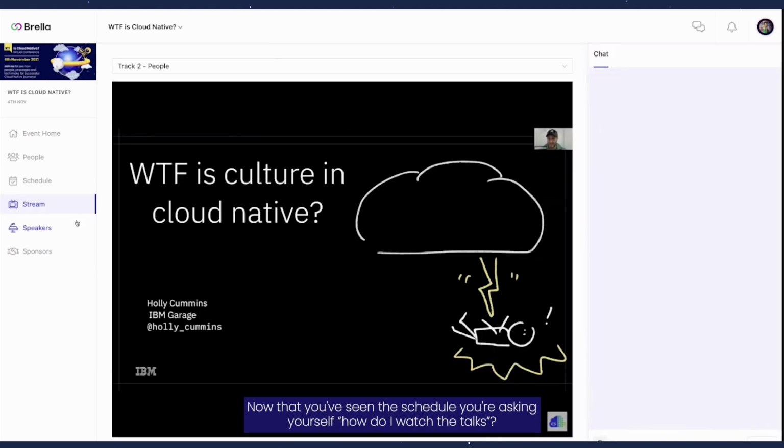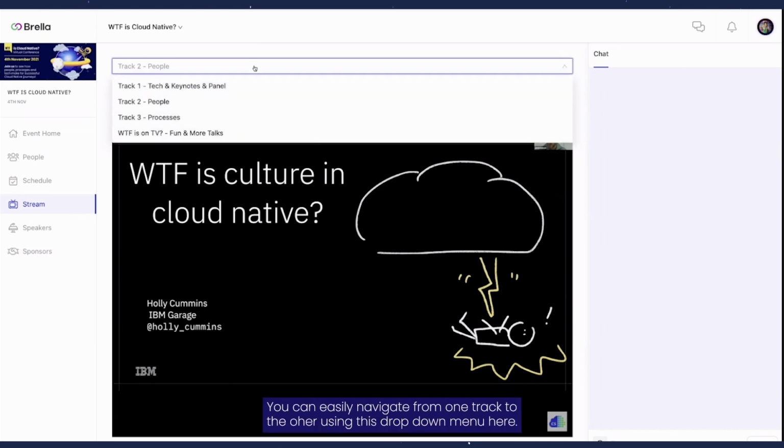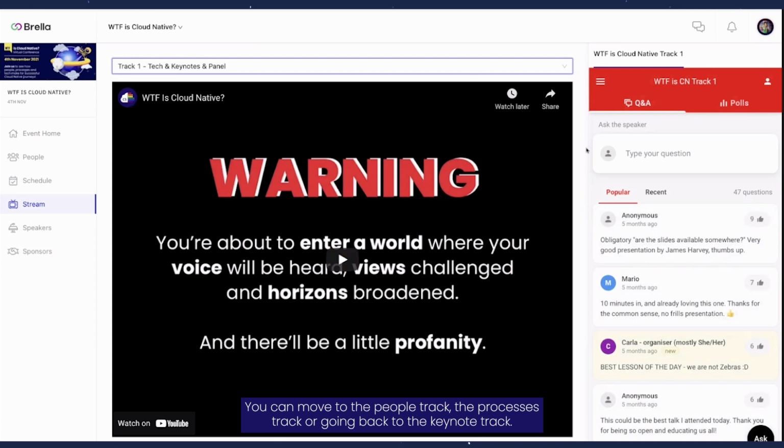Stream. Now that you've seen the schedule, you're asking yourself, how do I watch the talks? It's very simple. You click on the button called Stream, and you can decide which track to watch. You can easily navigate from one track to the other using this drop-down menu here. You can move to the People track, the Processes track, or go back to the Keynote track.